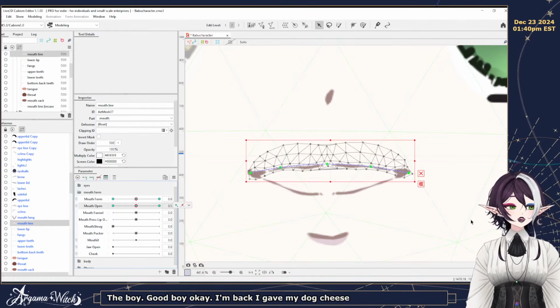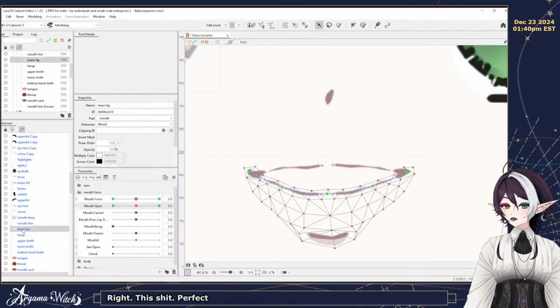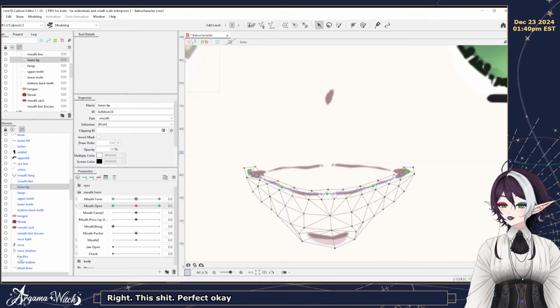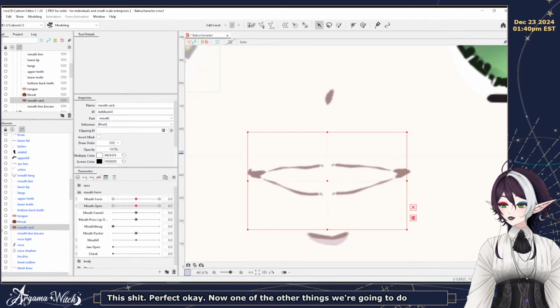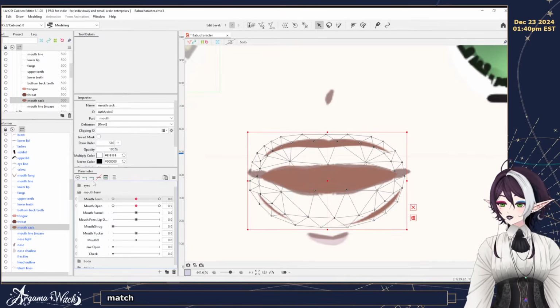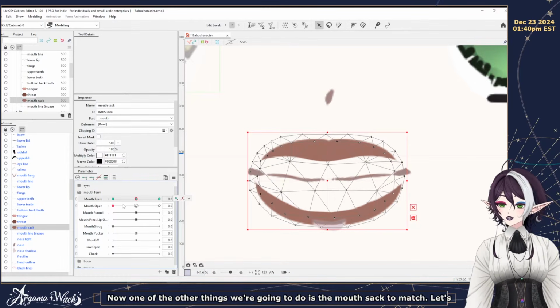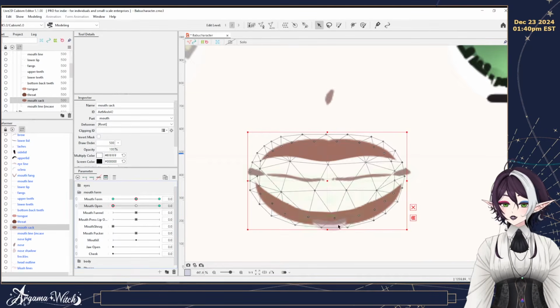Perfect. Now, one of the other things we're going to do is the mouth sack to match. Let's put this on 0. We're going to put this on a 3. And put this on a 2.